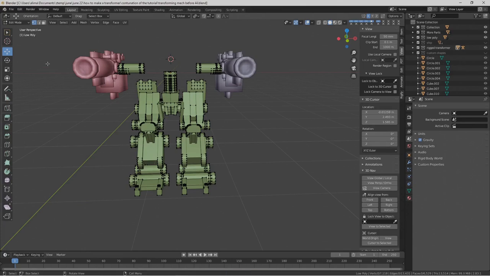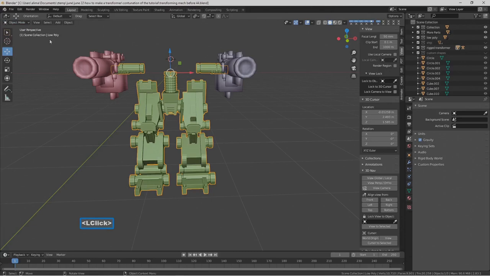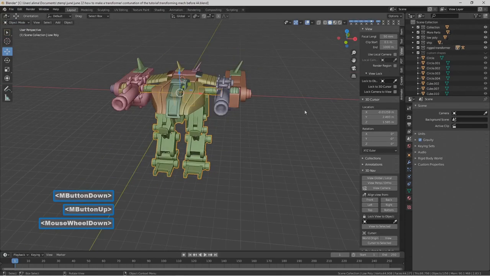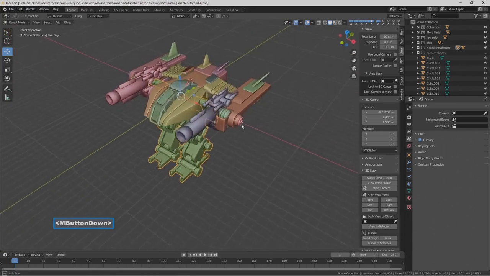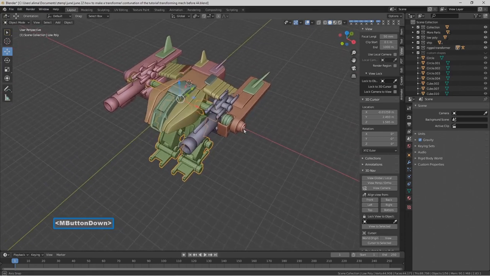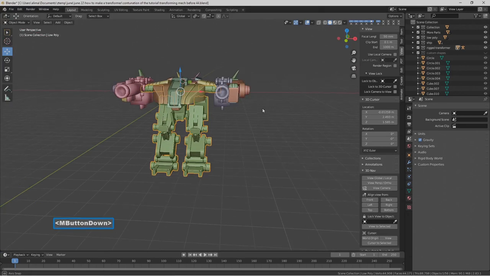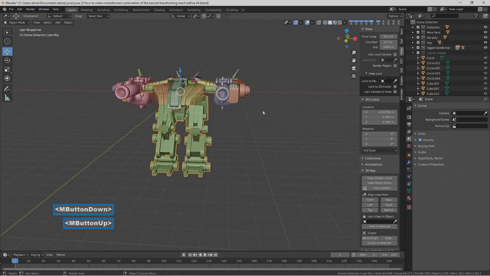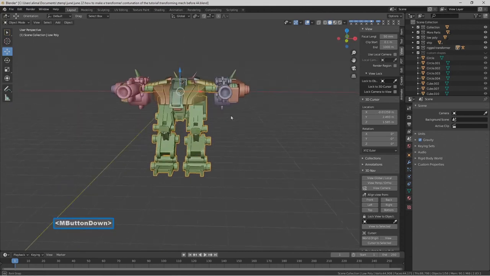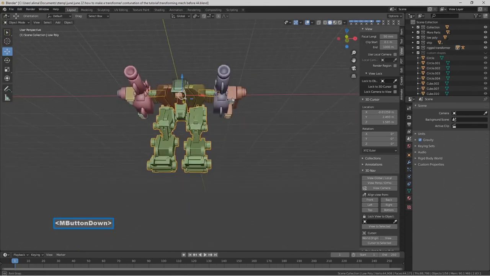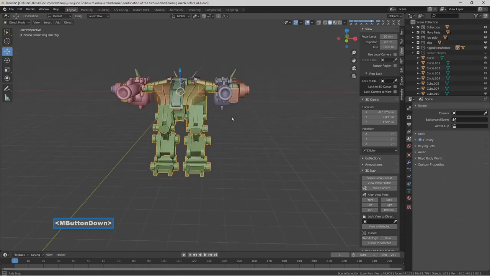Okay, so what we're going to do now is go to the upper left, go to object mode, and bring back our ship. So what we need to do is work out how we want our mech to transform. So we're going to hold, wait a second.